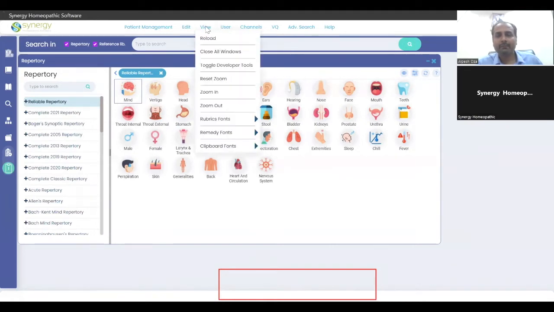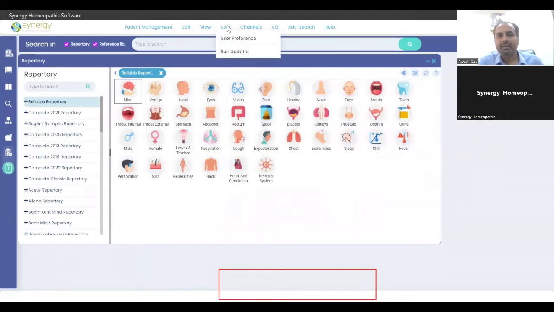Now one more thing I want to tell is that you have the option to change the rubric fonts, remedy fonts, and clipboard fonts. These are all customizable things. You can easily do it. It is a one-time setting. It's possible to do it anytime. Then there is user preference and run updater. This run updater is usually done when we release an update and we tell all the users that an update is here. And then we have VQ, which is VQ notes.